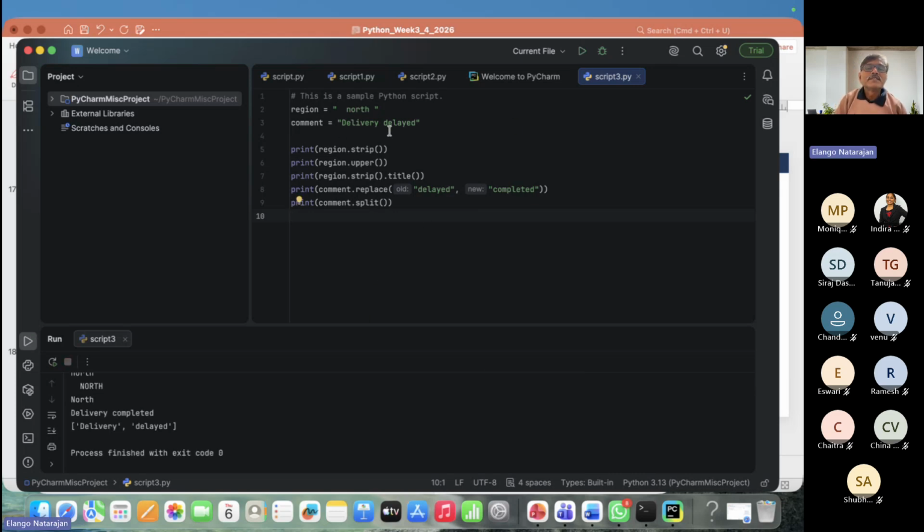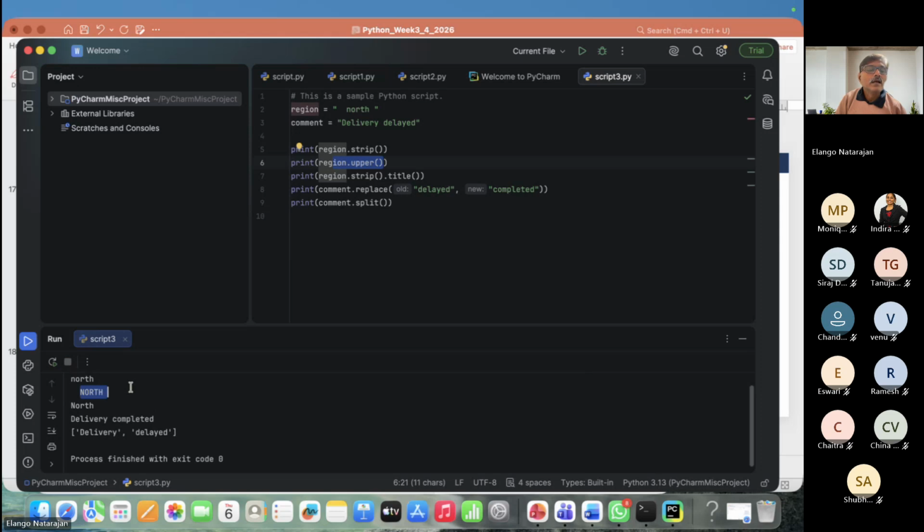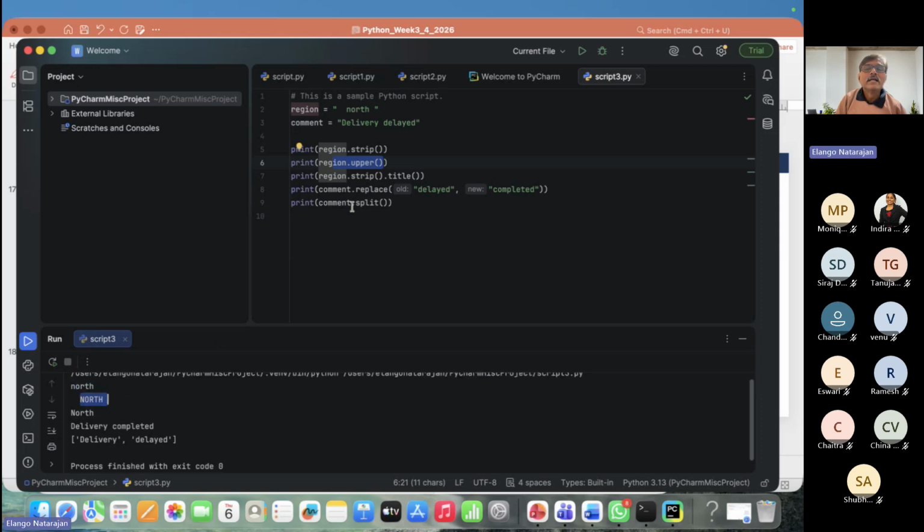Yeah. So the first one, the string is assigned to region. The another string is assigned to comment. So you are stripping out the region. That means the leading spaces are removed. You can see leading spaces are removed here. Next one, converting your region to uppercase. That's why you are getting the uppercase here. Okay, this is removed. This is uppercase. Then another one, you are removing and making title case. That's why the first letter is a capital letter, the remaining lowercase. Another is replacing delayed with completed. So that's why this delayed is replaced by completed.